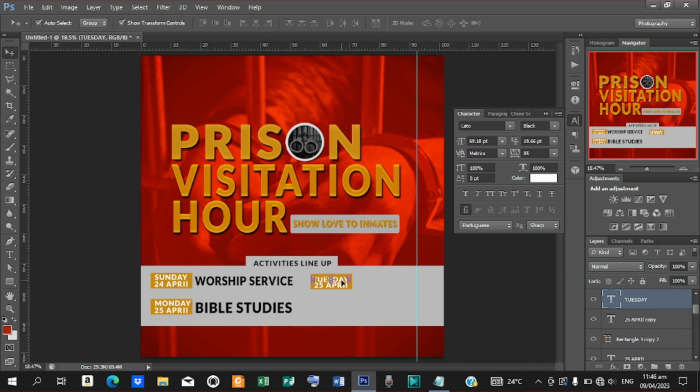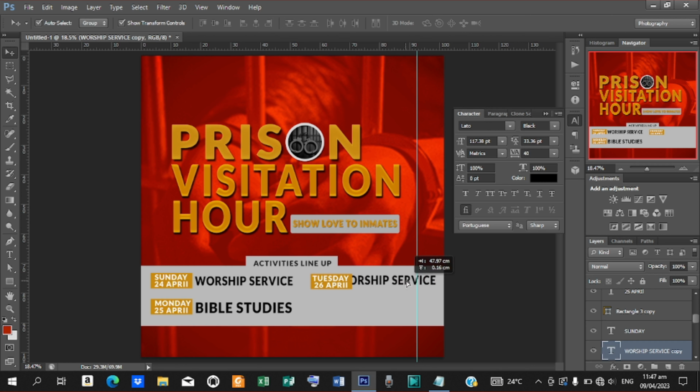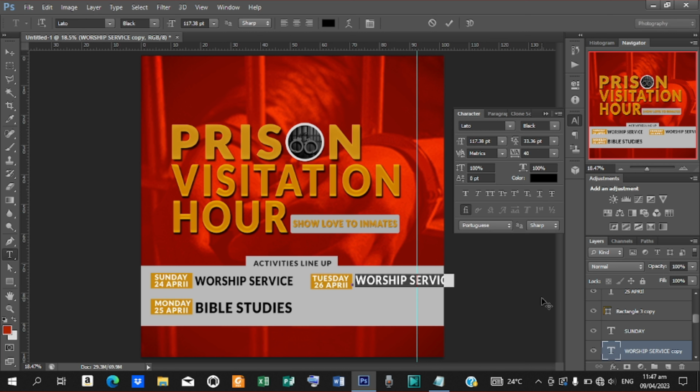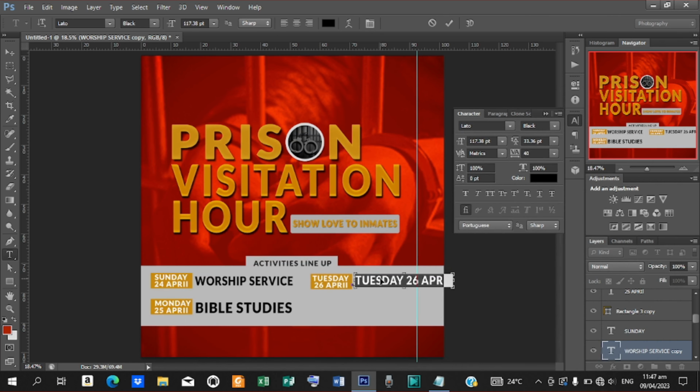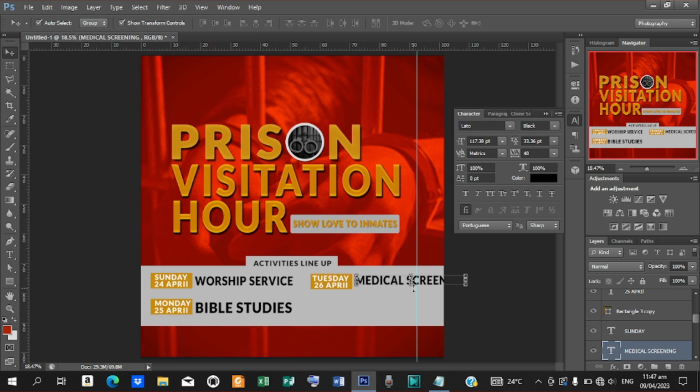Position it here like this, and then let's change the date to 26. Ctrl J to duplicate this. Pick your type tool and highlight all of this. Ctrl V. Sorry. Okay, let me go back and copy the activity, and then let me paste that over here like this.